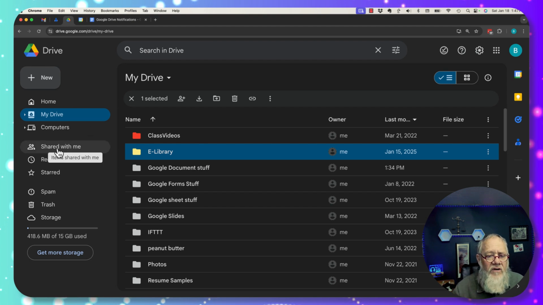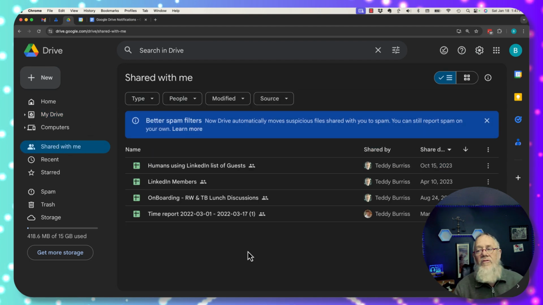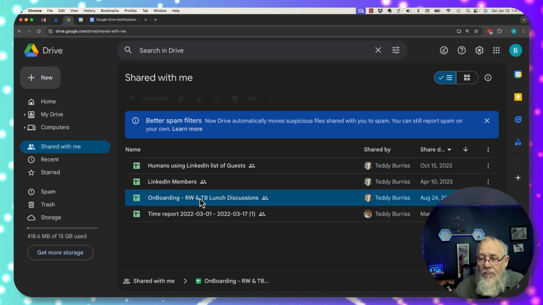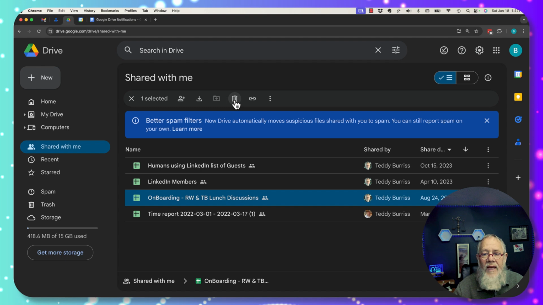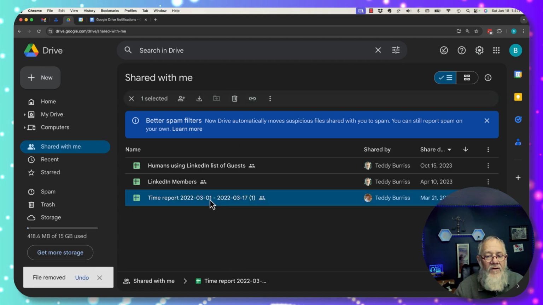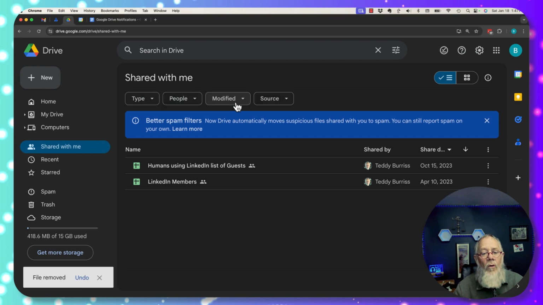Look at under shared with me. What is being shared with you? Do you need this anymore? Is this something you need anymore? If you don't need it anymore, maybe you want to get rid of it because it's not useful anymore. Remove one file. I don't need this shared with me. Get rid of it. If you don't need content shared with you, don't leave it in your Google Drive.